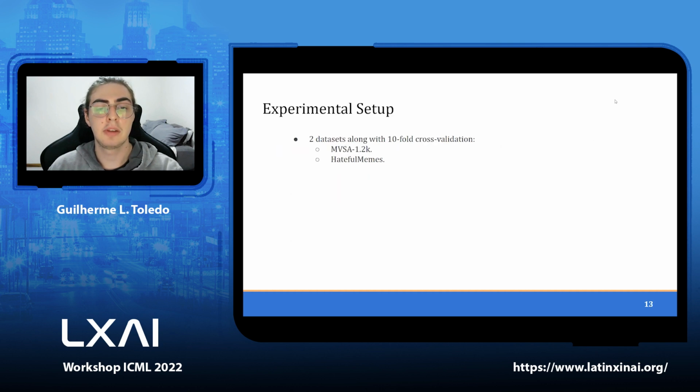For our experiments, we evaluated 6 different architectures in 2 image plus text datasets proposed for sentiment analysis using tenfold cross-validation. The MVSA dataset contains pairs of images and texts collected from Twitter and manually annotated. Our MVSA 1.2K represents a subset of the original dataset. We select the samples where there was an agreement between annotators regarding the labels. We also reduced it to balance the class distribution. The Hateful Memes dataset contains over 10,000 memes labeled as hateful or not hateful. The samples are composed of images and texts, and we use it as a special case of sentiment analysis.